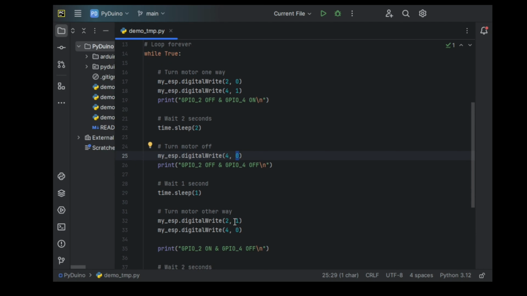Then we will make the first pin high, which will become VCC, and the other pin 0, which will become ground. That will make the motor turn the other way around.